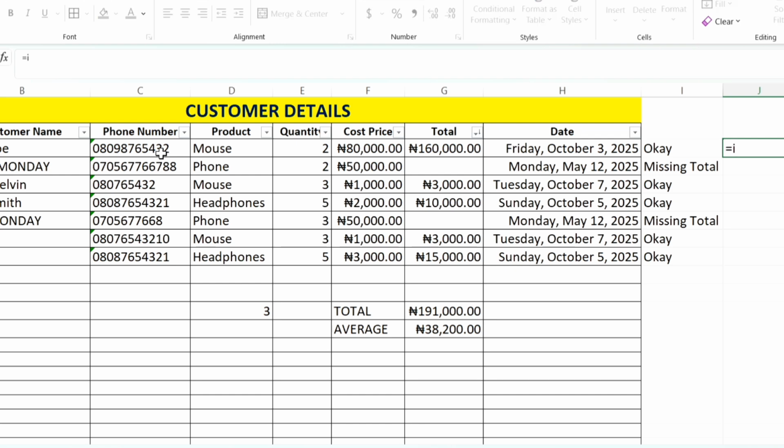Equal to IF, open brackets, LEN, open brackets, click here, close it, equal to 11, comma, it should bring out and say valid, comma, then if it's not up to 11, you should display and say incorrect number. You understand what you are trying to do? You close it, you press enter.